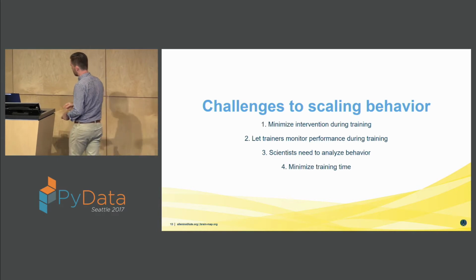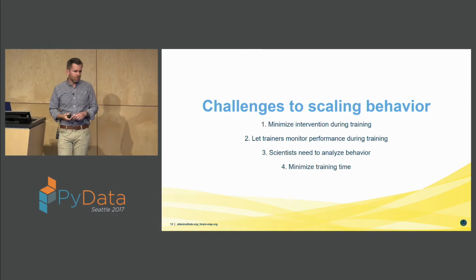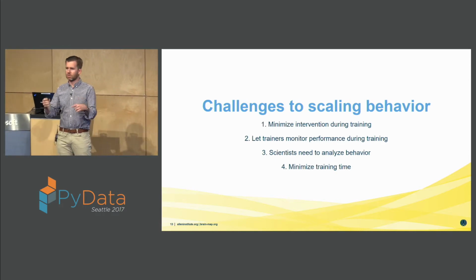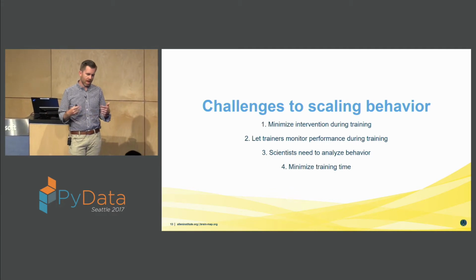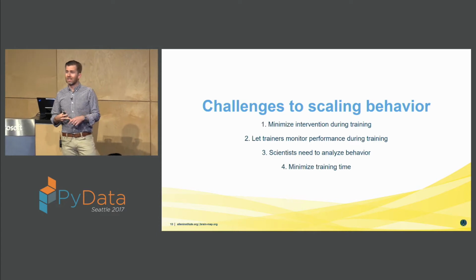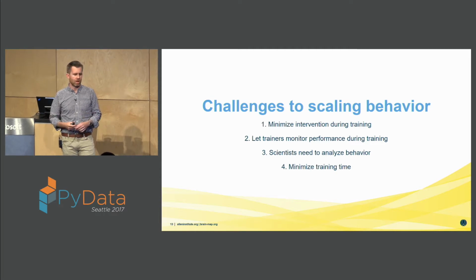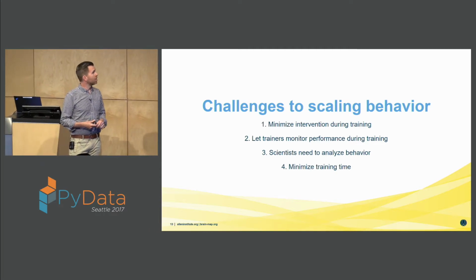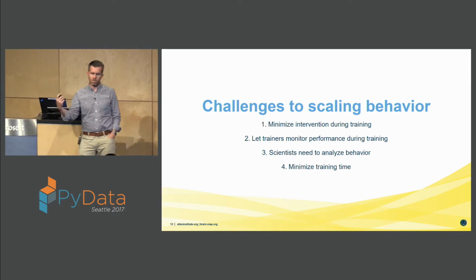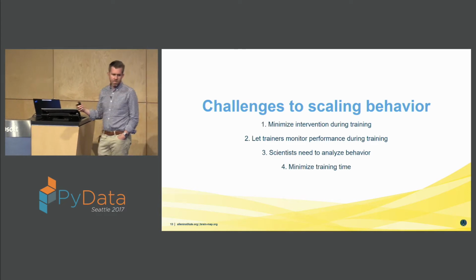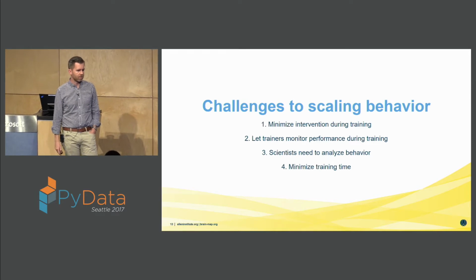So our key challenges that we face in scaling behavior is first that we need to be able to minimize the intervention of our trainers during training. We need to be able to let our trainers monitor the animal's performance during training. Our scientists need to be able to analyze the behavior, both for its scientific value, but also to be able to iterate and improve our training. Because ultimately we want to be able to minimize the training time so that we can fit this into this full production workflow. So I'm going to be walking through each of these and talking about the tools that we've built out into our software architecture to solve these challenges.